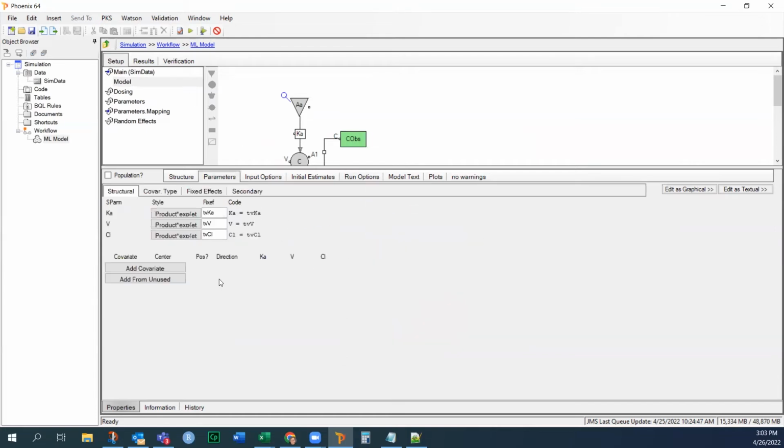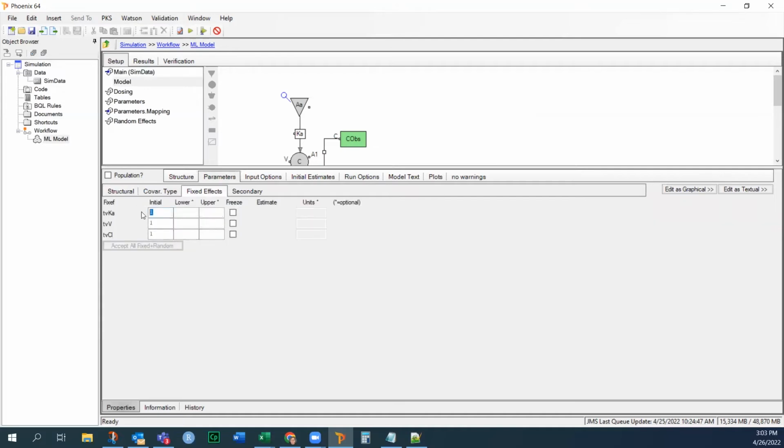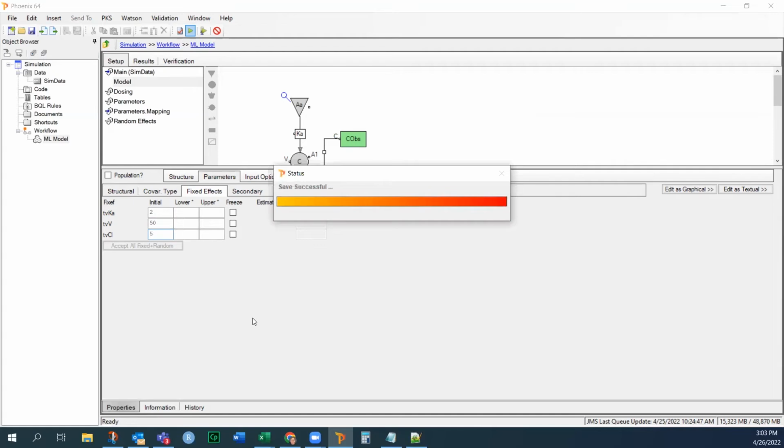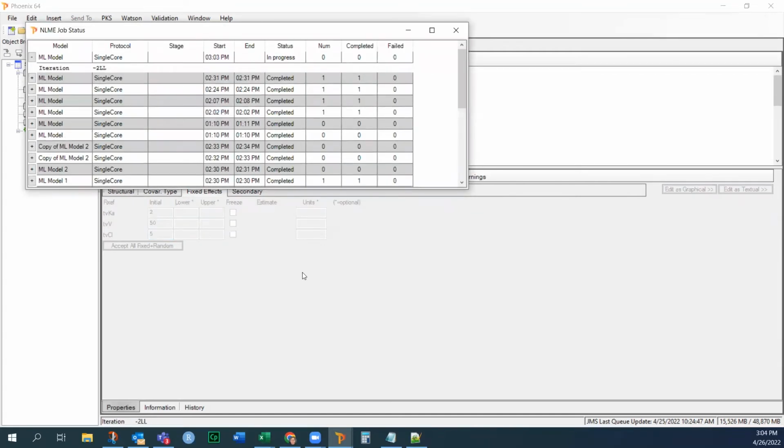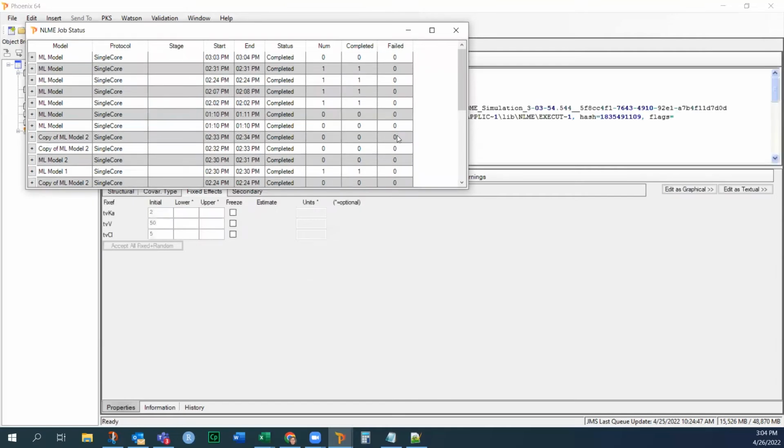Then the other thing I need to do is to go into my fixed effects and give it some parameters, which would come from a previous model. So let's just say that we have a volume of 50, clearance of 5, and a Ka of 2. They'd be more precise numbers, but let's just do it with this one right here. All right, so then if I execute this model, it'll just take a second to run. Setting up the job. It's done.